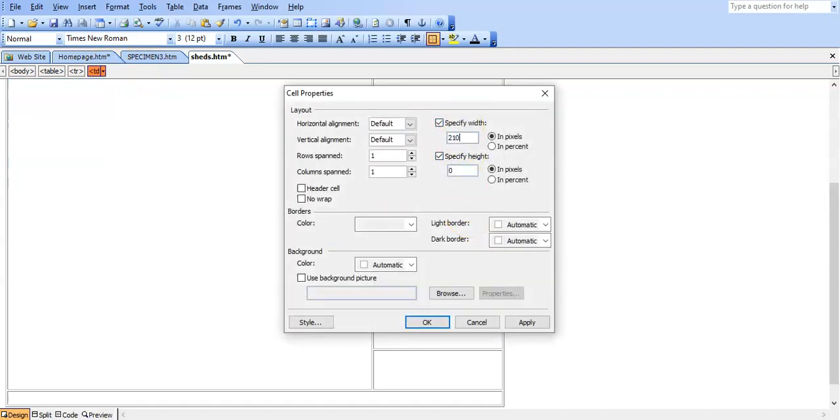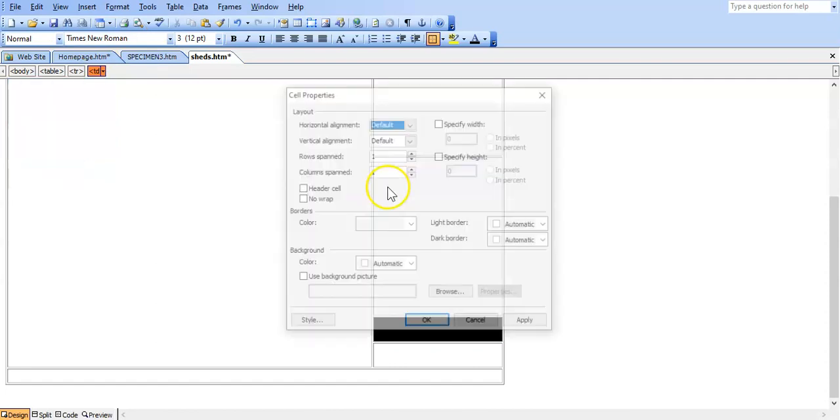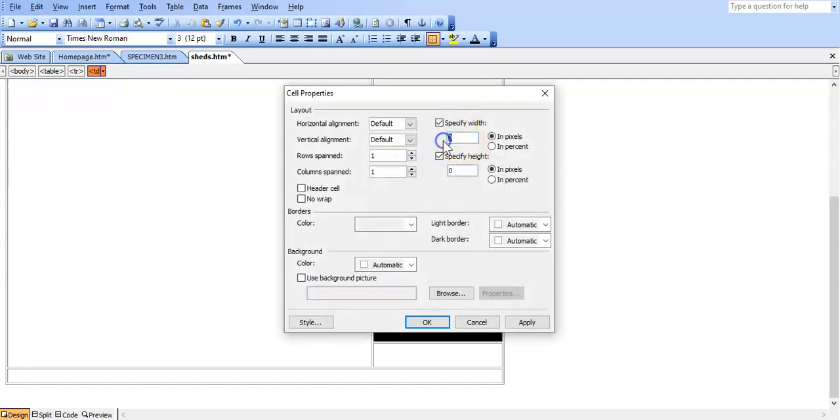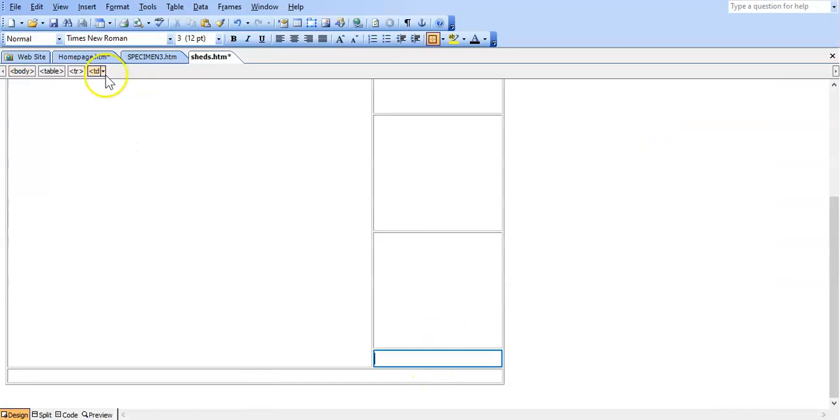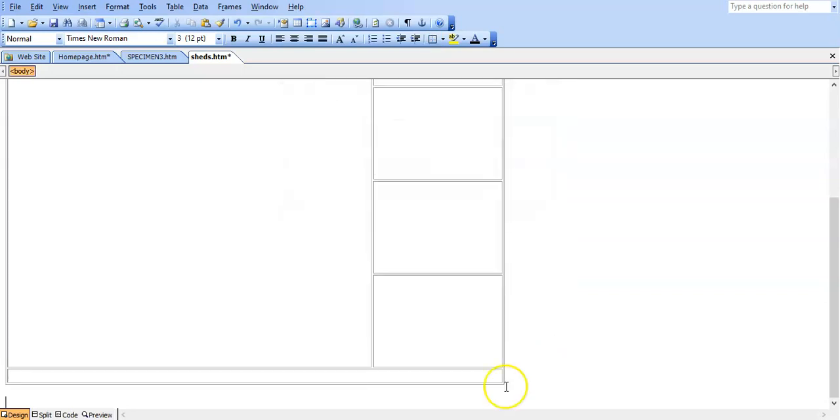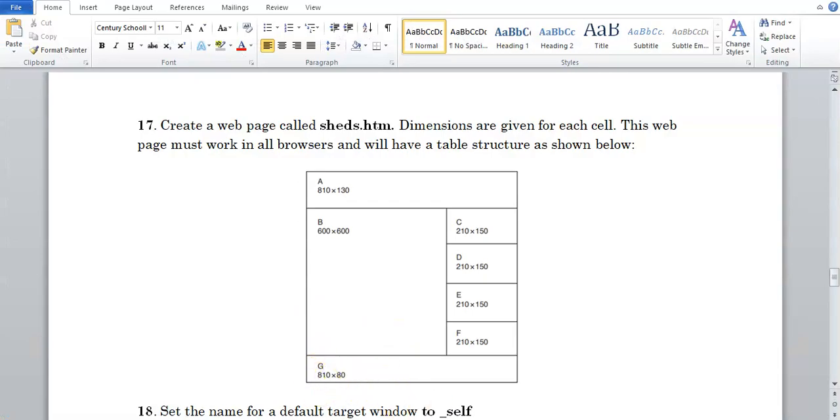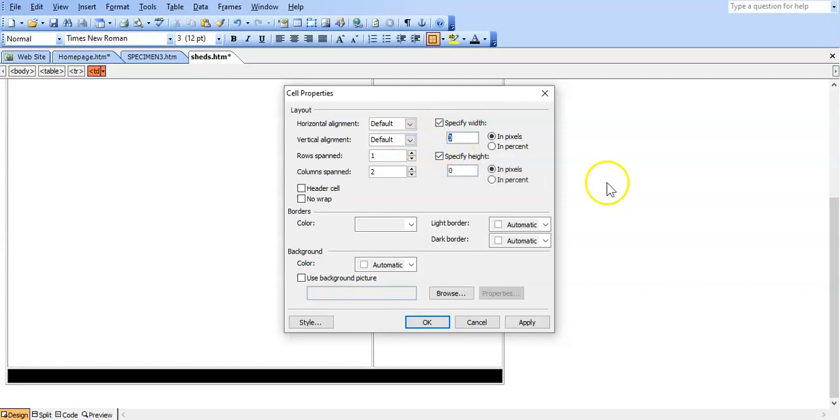We'll do the next one, same thing. 210 by 150. Once you know how to do one, you can pretty much do the rest. These are all the same. So 210 by 150. And last one, cell F, TD, tag properties, 210 by 150. The last one is 810 by 80. So we're going to click on the last one, TD, tag properties, 810 by 80, and apply.